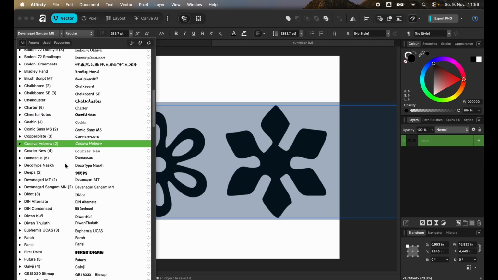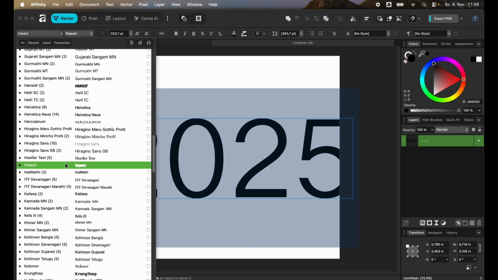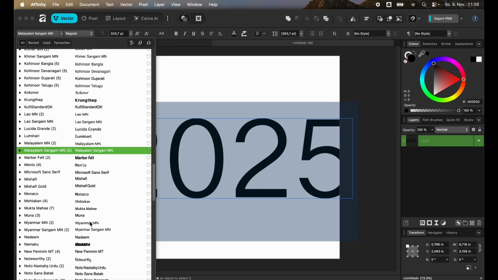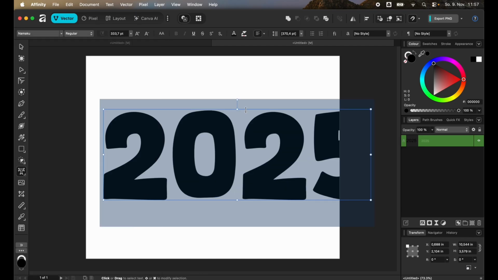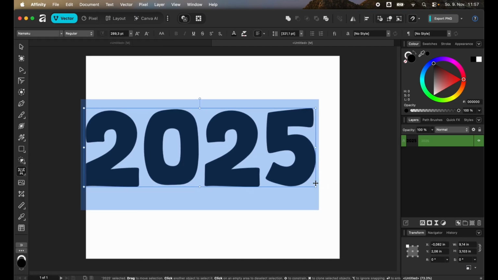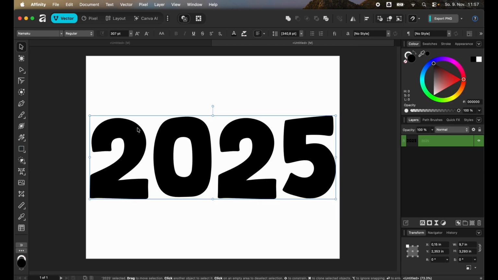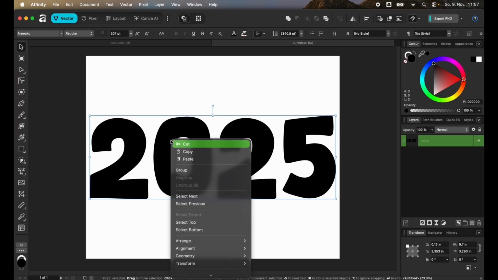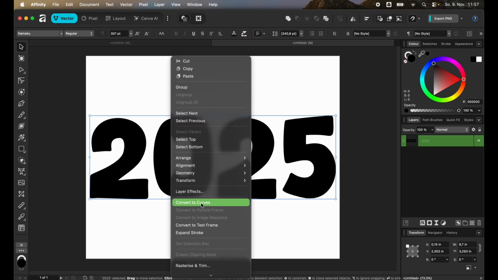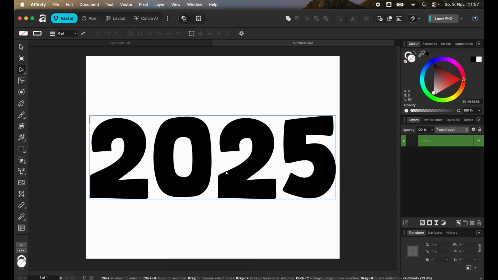And you want to make sure that you have a relatively bold font so that there's a lot of space for pictures inside of it. I will make it a bit smaller so that it fits in this file I'm having. Once you create the text, you want to convert the text to curves so that you can work with the individual outline of the numbers.